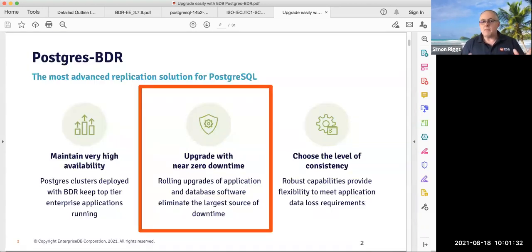So Postgres BDR is the most advanced replication solution for Postgres. And we normally spend an awful lot of time talking about high availability and how that works. And we kind of just say, oh yeah, by the way, it does really good upgrades. And we gloss over that, usually. So what I'm going to do today is spend a whole hour talking specifically just about the upgrade facility. And as a result, hopefully to have you understand more about that and how you can spend more time at the beach, which is obviously the reason for doing things quickly and easily.